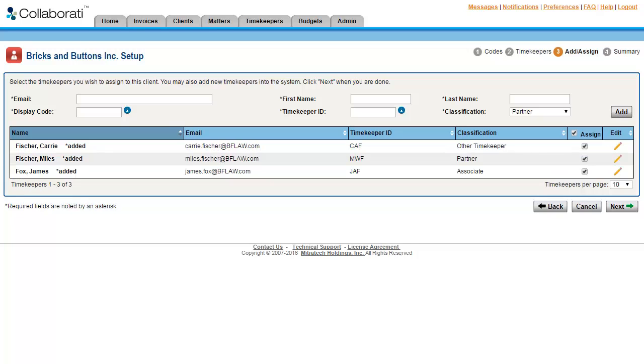Take time now to enter your timekeepers. As you create additional timekeepers, you will see them in the list below. Once you are finished, click the Next button to proceed to the final step.